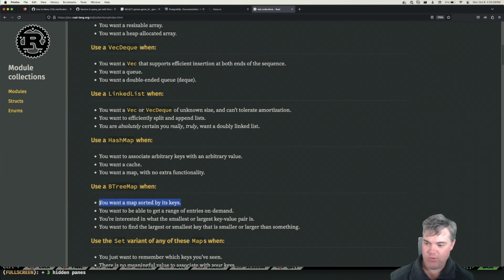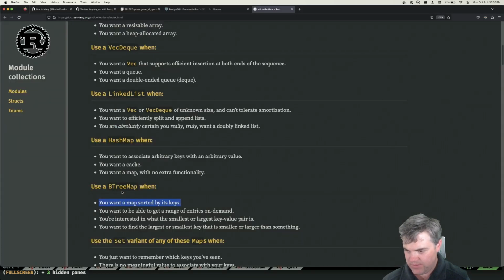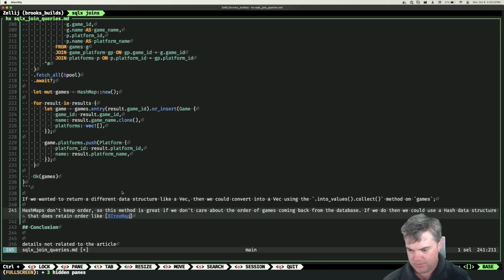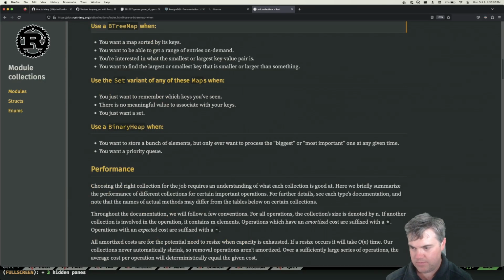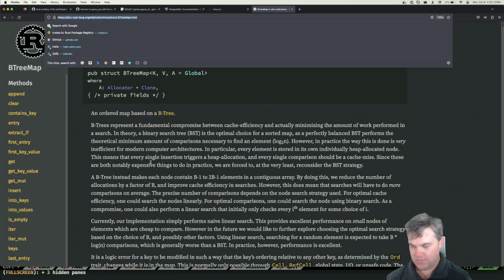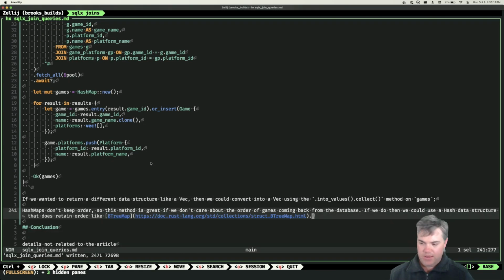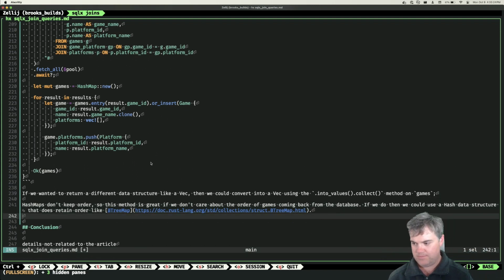And this would probably be what it is. So B-tree map. If we do, then we can use a hash data structure that does retain order, like, what is it? B-tree map. Oh, that doesn't go to a B-tree map? Oh. Like that. Okay. There we go. And okay.